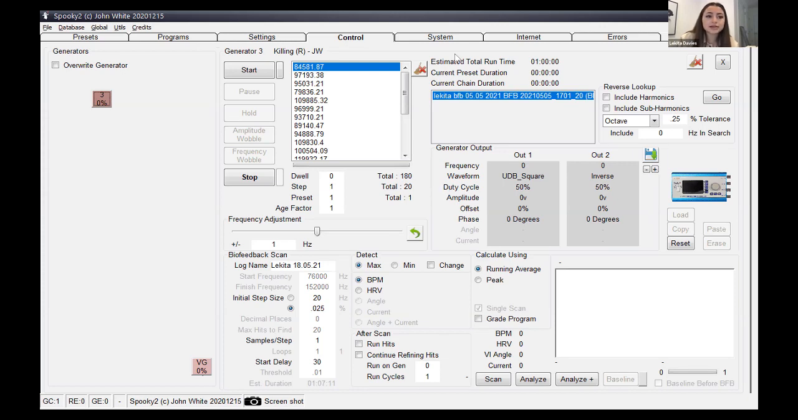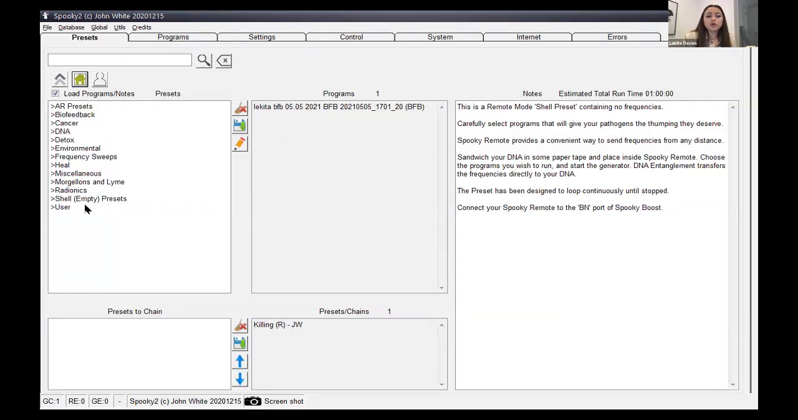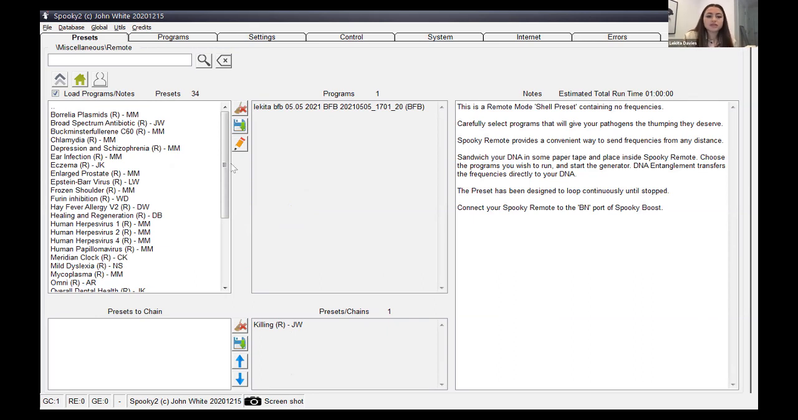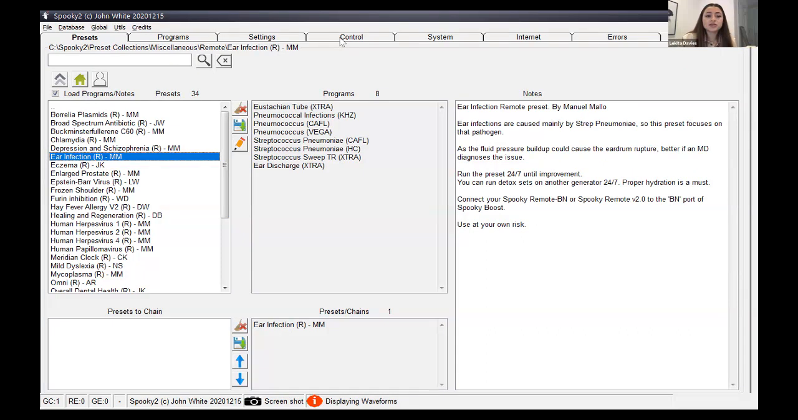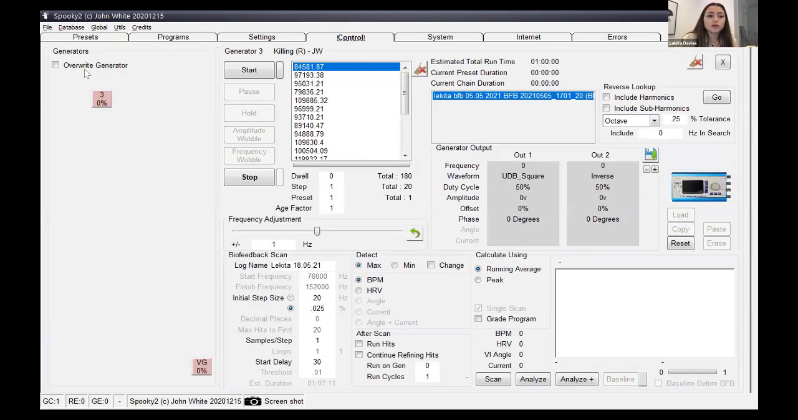Okay, so the next thing is you could also use the miscellaneous section here. Go to remote. And then you've got a bunch of programs here that you can use, just some additional ones. So for example, if you've got an ear infection, you'll just select ear infection because that's already the program and the preset. So you don't need to go to programs, you just go straight to control, overwrite generator, select the generator.